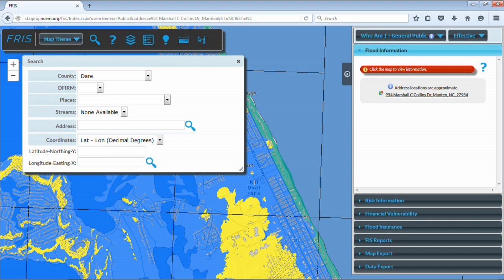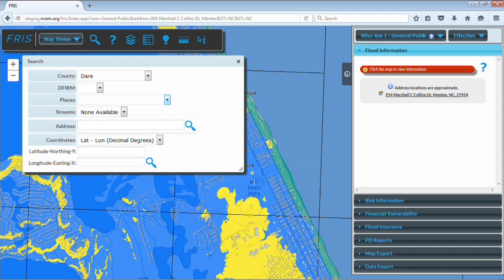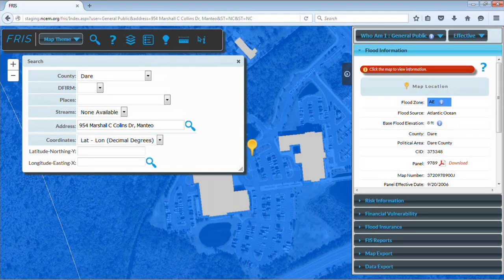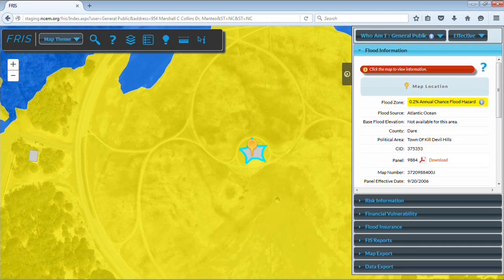You can also search by places, which are incorporated communities, including the county government. In counties with riverine studies, you can search by stream. For Dare County, there were no riverine flood hazard studies, only coastal hazard areas. Again, you can also search by address. If we go back to our address in Manteo, select the address, and then click on the magnifying glass. Finally, you can search by latitude and longitude, either in decimal degrees or state plane feet. As you can see, we have arrived at the Wright Brothers National Memorial.